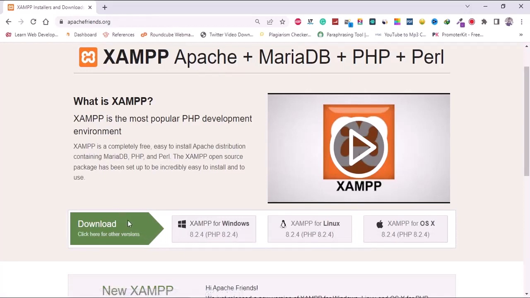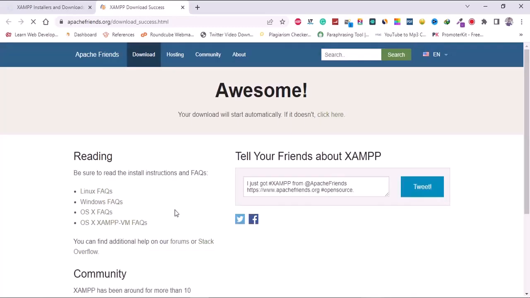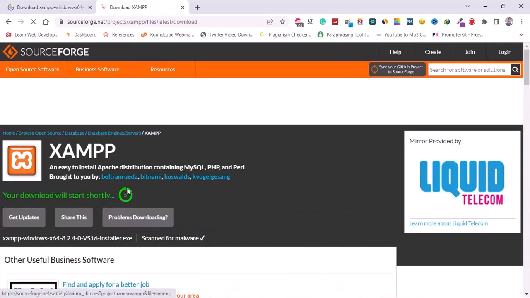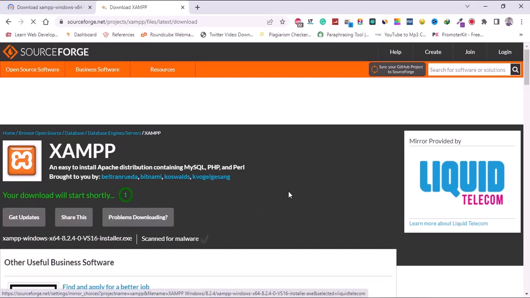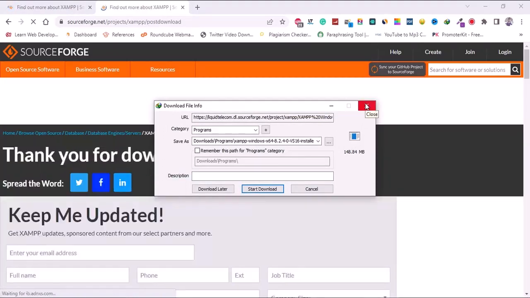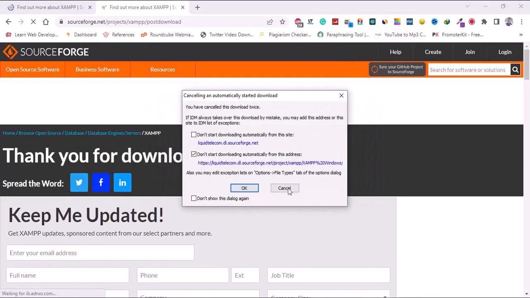So for me, I'm on Windows, so I'll download the Windows one, and you click on this and it will send you to this area prompting you to download. So you click on it, and after the countdown is done, it will be downloading. There you see. For me, I've already downloaded this, so there's no need for me to download it again. So go ahead and download it, and we will continue from here.